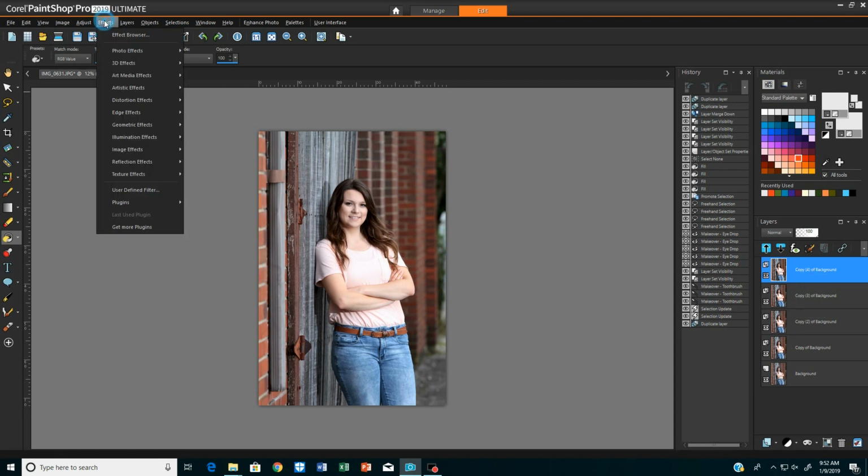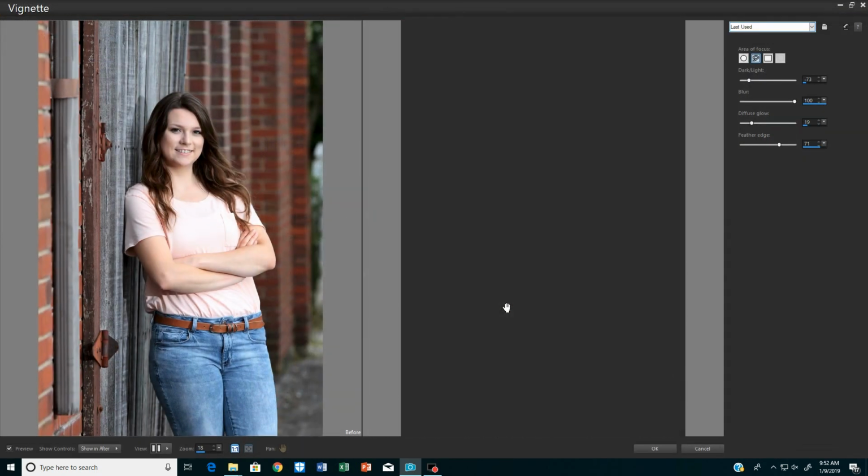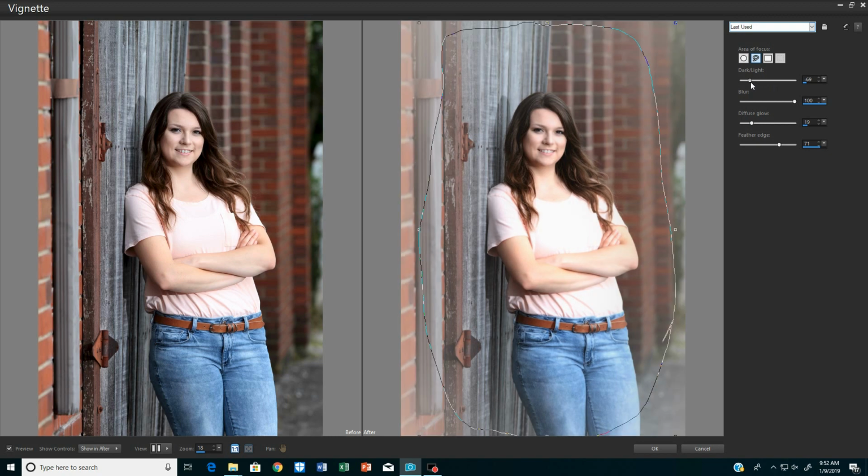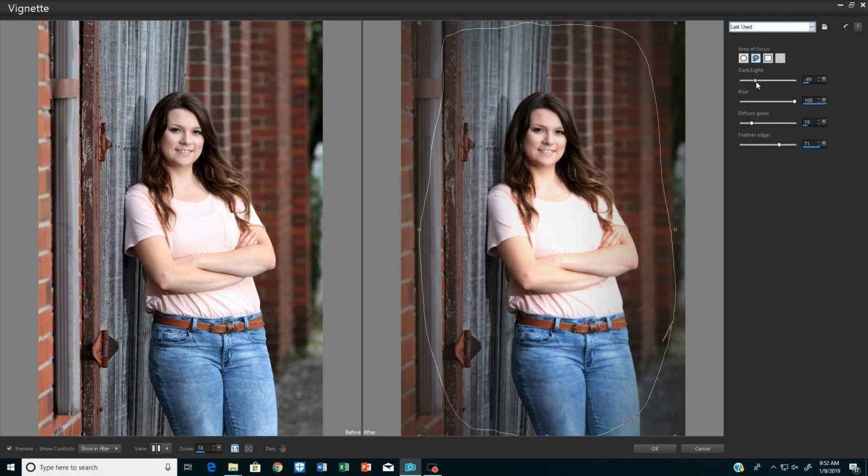Now go to effects, photo effects, and vignette. And you can draw this vignette. Here's the tools for this vignette. You see that I am on freehand selection. And even though one is already there, we can redraw it on freehand selection. And these are the tools that will change how your vignette looks. So I want to go a little darker. Let's go somewhere right in there. The blur, I'm okay with the blur. The feather edge, I've got it pretty much feathered a lot. I like a big feathered edge. Let's go a little bit darker.